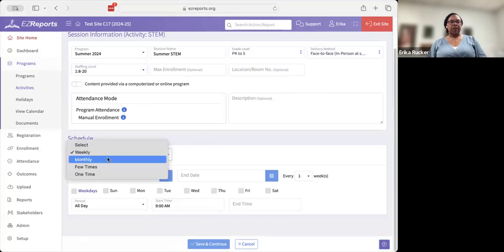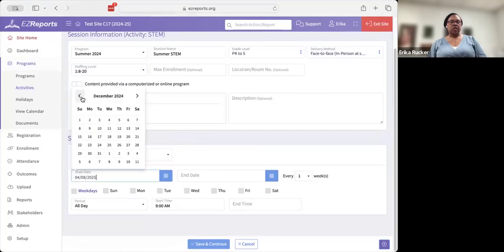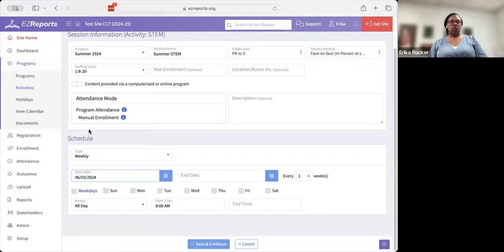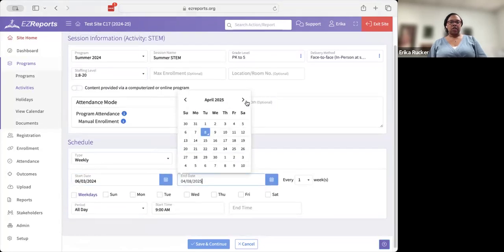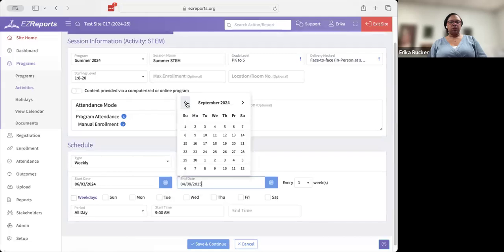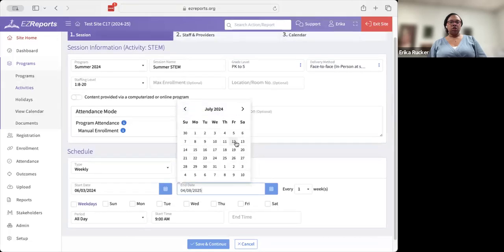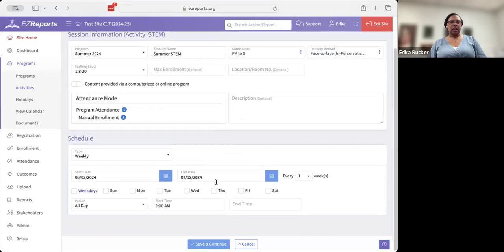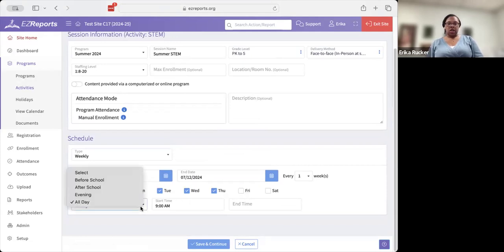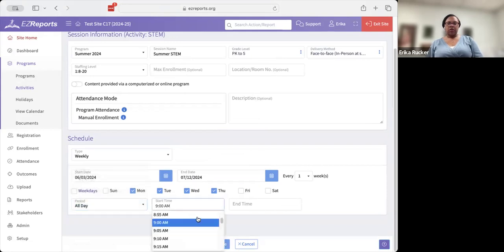So I'm going to say that this happens weekly. I'm going to put my start date, last year, as June the 3rd, and it's not going to end until July the 12th, because we're going to do it every day. And weekdays, Monday through Friday. If you do your field trips on Friday, then I wouldn't select Friday, but that would be up to you. And it will be all day for that. And then whatever time you started.